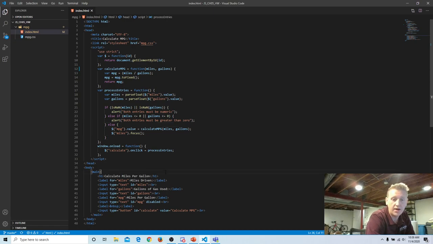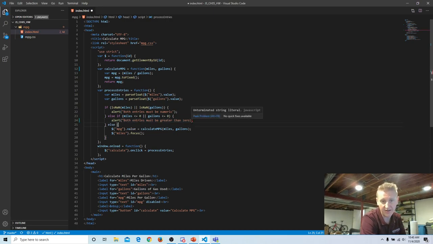Yeah, Visual Studio is decent at finding errors, specifically the syntax errors, but it is not as good at finding the runtime errors. But if you forget the quotes here, Visual Studio is going to let you know with the color right there. Unterminated literal string.